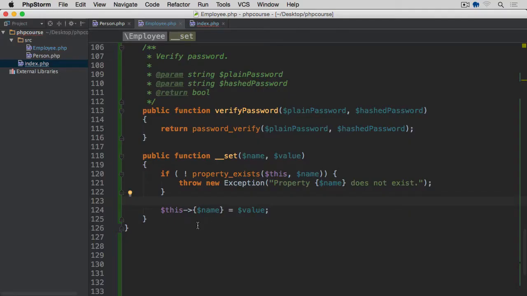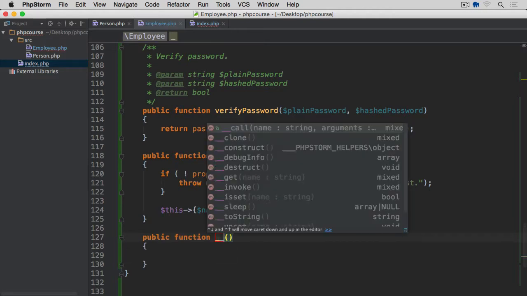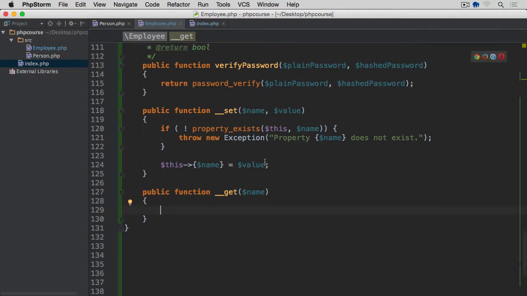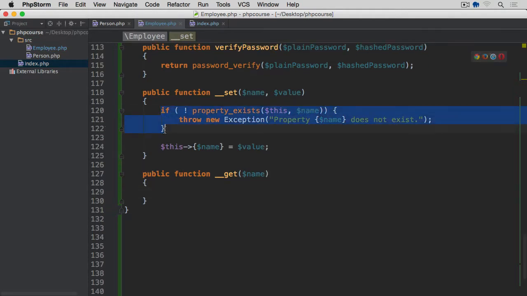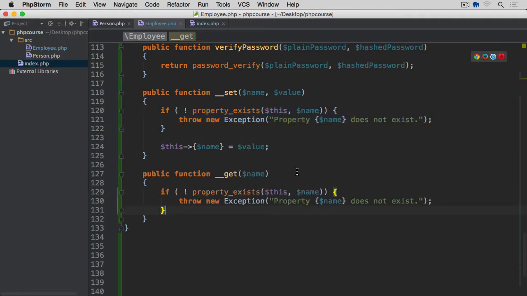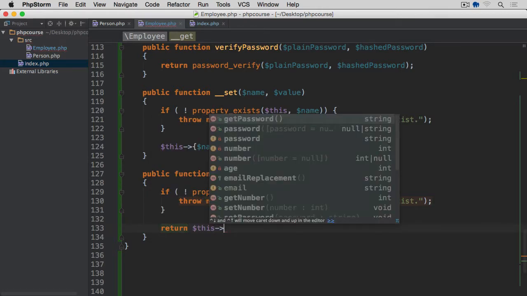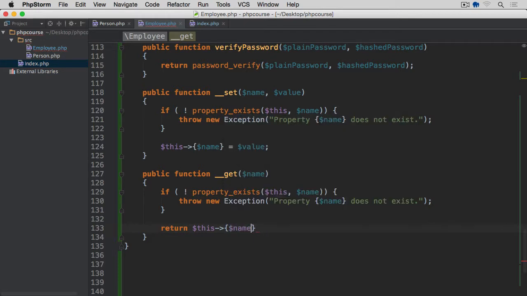So let's quickly fix it with this magic get method. So public function __get. And this one takes only one argument, which is the name of the property we're trying to access. And again, we could do the same check. We probably should. So let's paste it here for now. We're going to refactor this in just a moment. And then return this and the property name which we are trying to access.